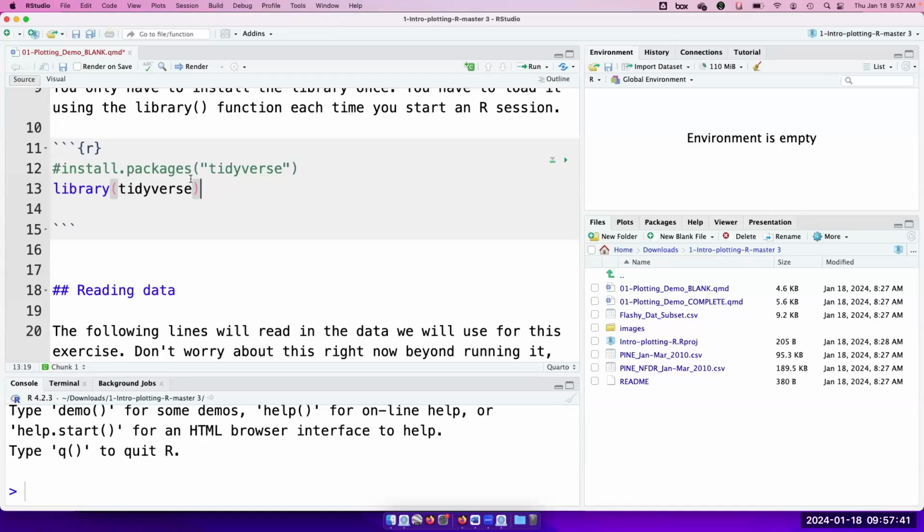So this is a package. What a package is, is additional capabilities of the language that have been created by somebody else, that you can load in and add that capability to R, right? It's like an extension of the original language. And we're going to use tidyverse.